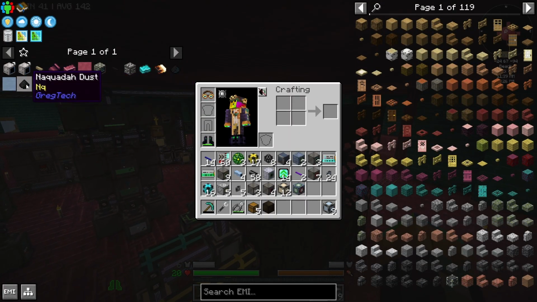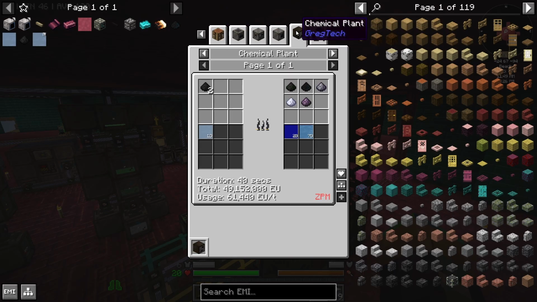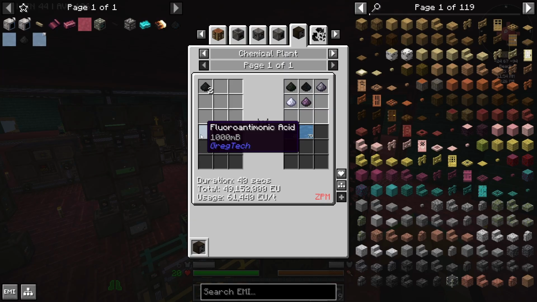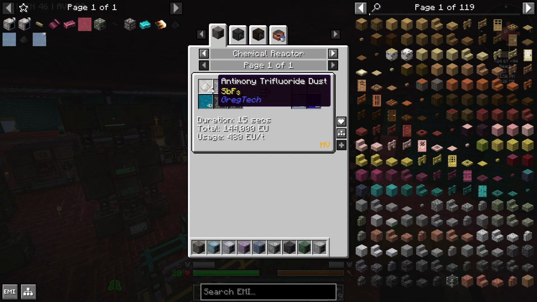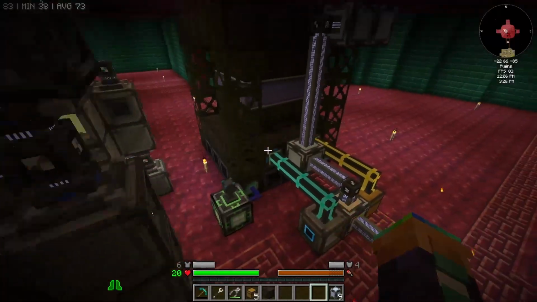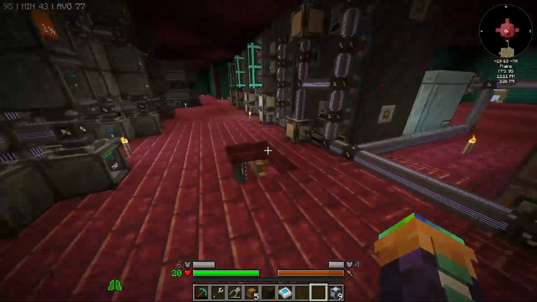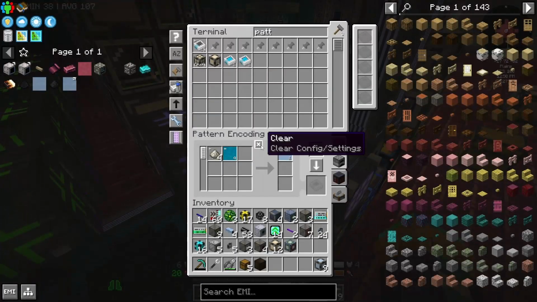Because when it comes to making this dust, this stuff, where is it? This stuff right here, chemical plant. Oh yeah, no, we're not even. Wait. Oh, I did the wrong thing. This goes in a chemical reactor. It doesn't go here. Oh, my fault. I set all this up for no reason. Okay, totally my fault there.